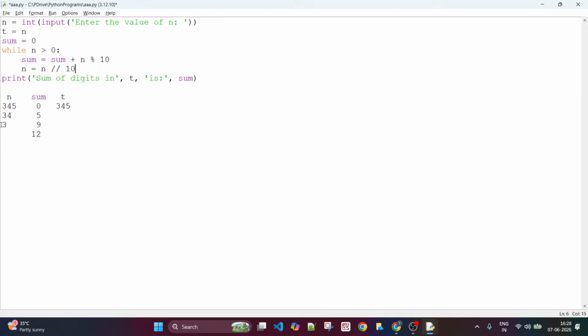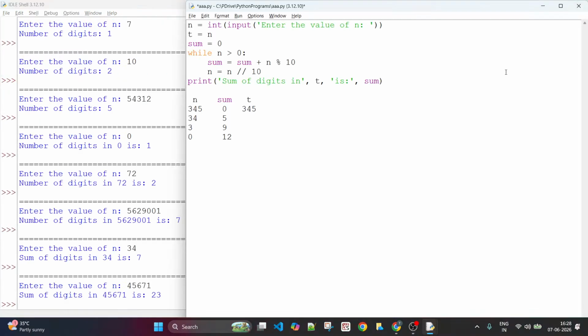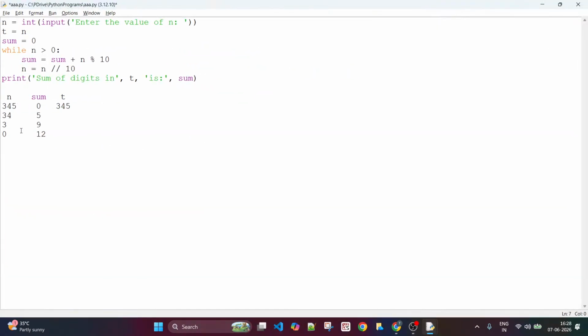N by 10. 3 by 10 is 0. Right? So this will become 0. Check the condition. 0 greater than 0 false. 5 plus 4, 9. 9 plus 3 is 12. So you already got the value of 12 into this.